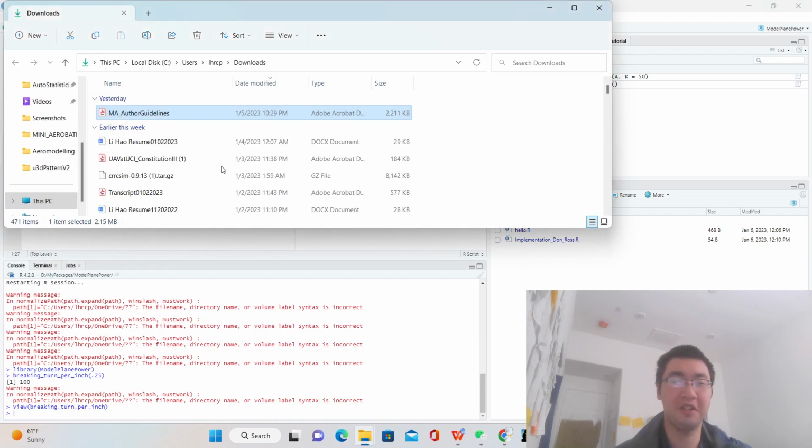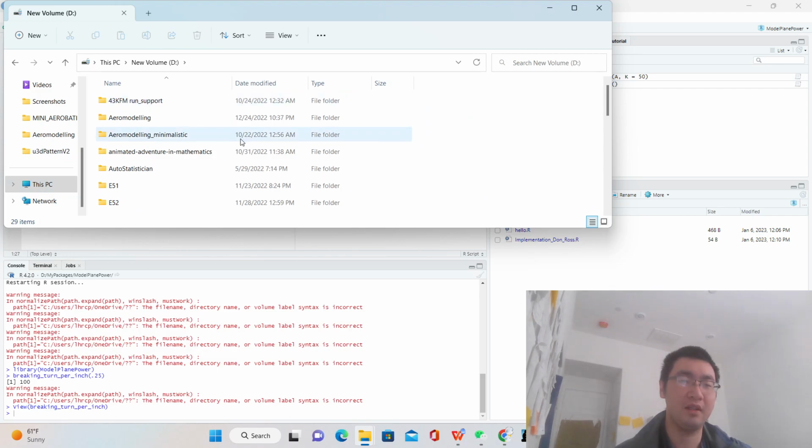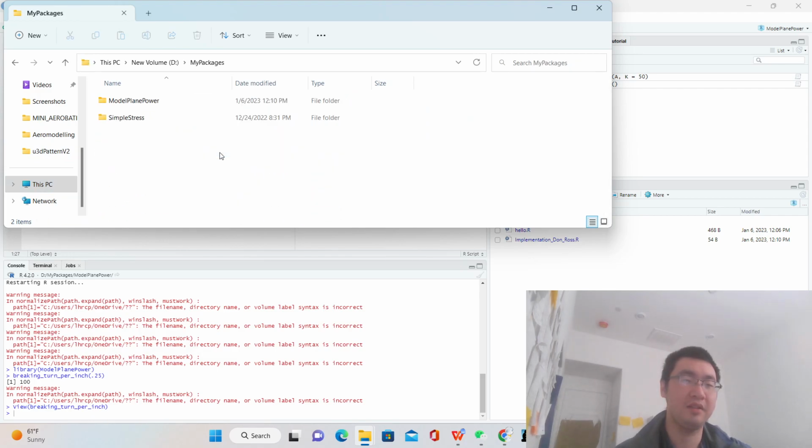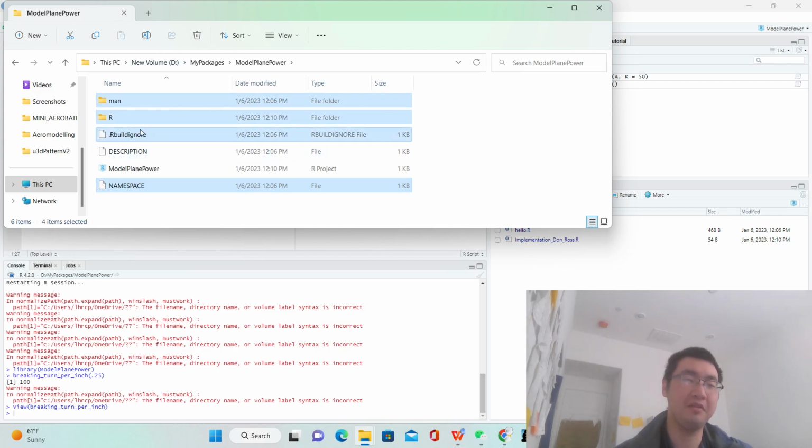So what I'm gonna do now is very easy, and it is so simple that it looks not rigorous: you just select the file in the folder. You need the manual, .Rbuildignore, and DESCRIPTION, but I think you do not need to upload the R project.